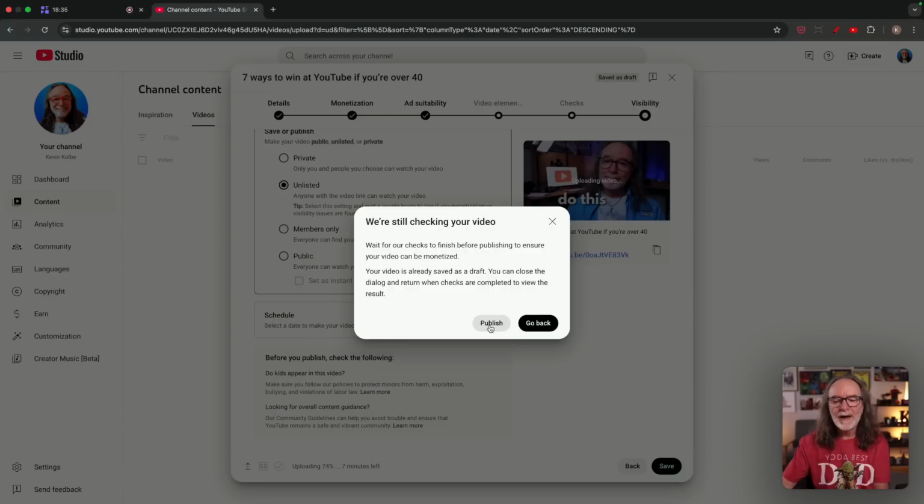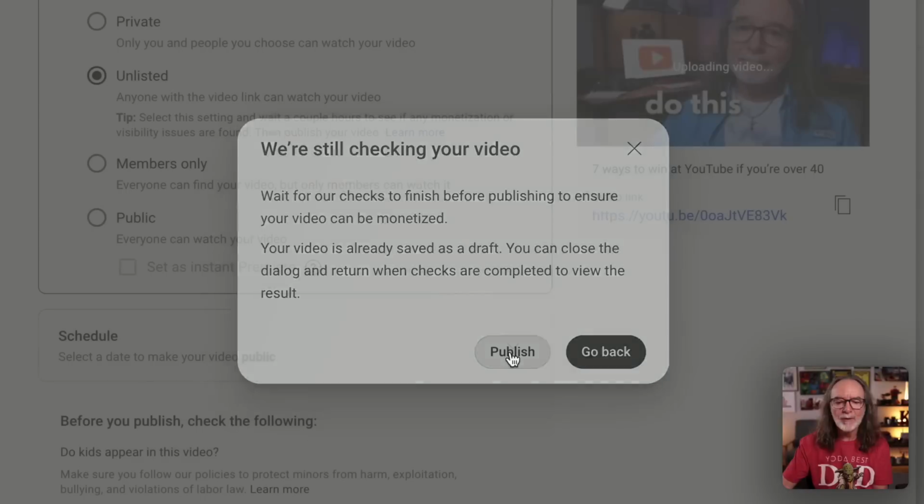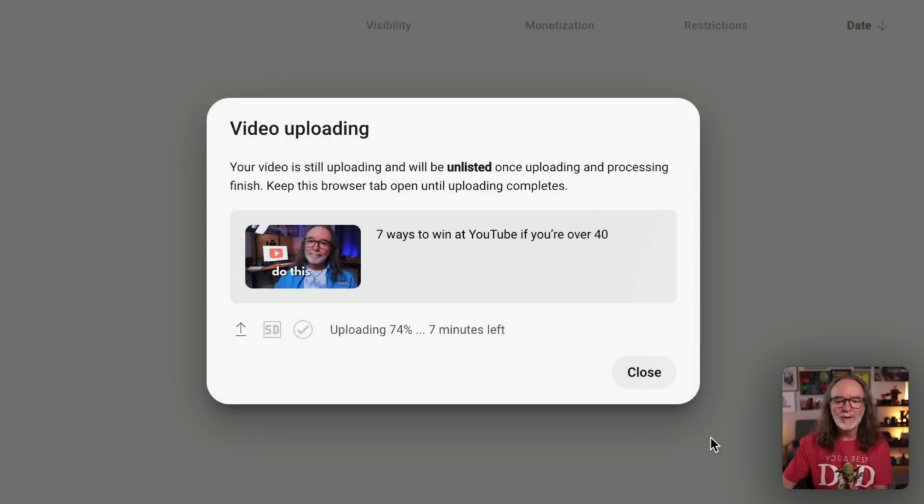So publish. Now, this can be confusing. Publish doesn't mean it's going live. It just means you're going to get it to a point where it's going to go to this screen and it's still uploading. It says right here, 7 minutes left. So I'm going to let it finish. And then I'm going to take you back in there and show you some more things.